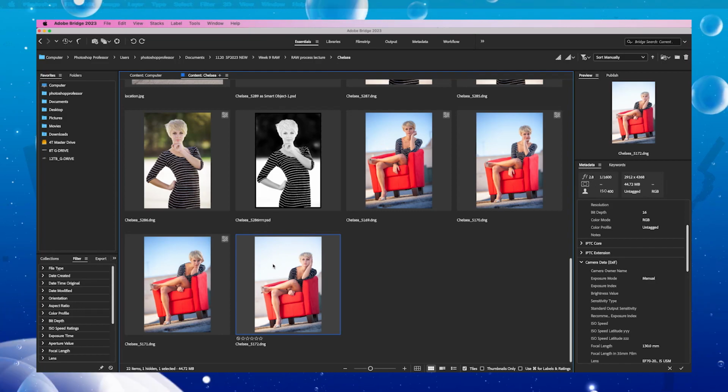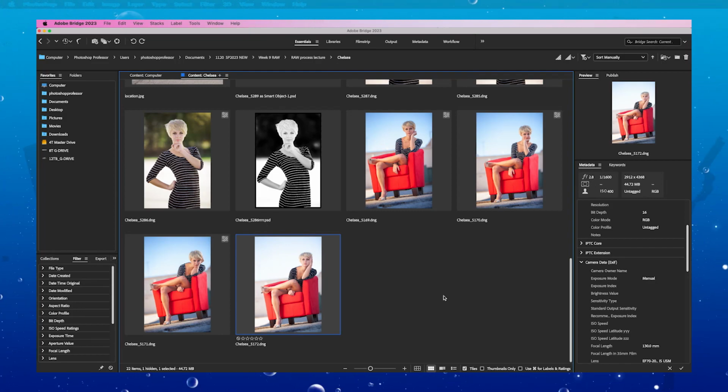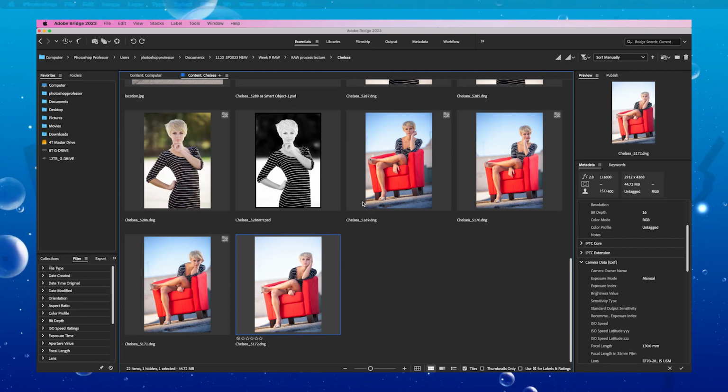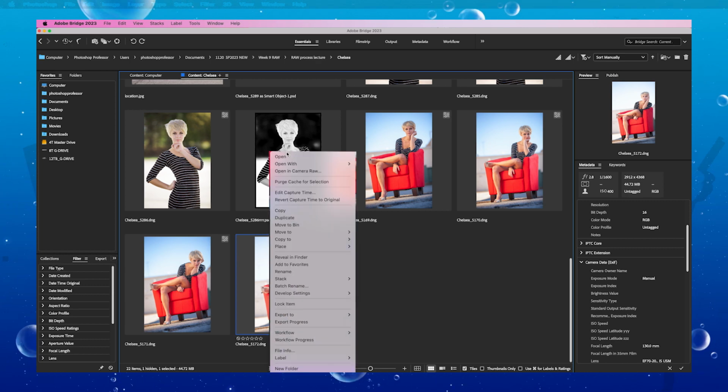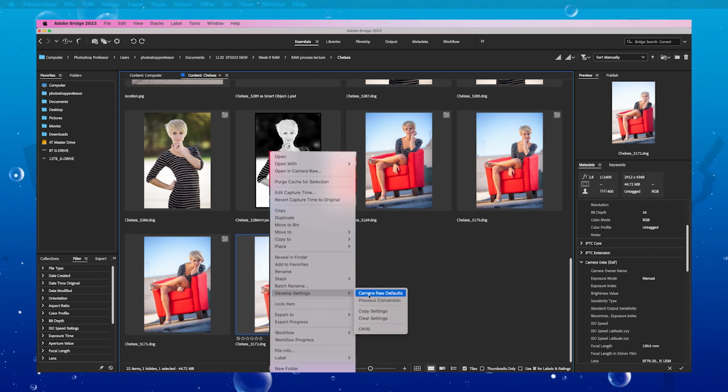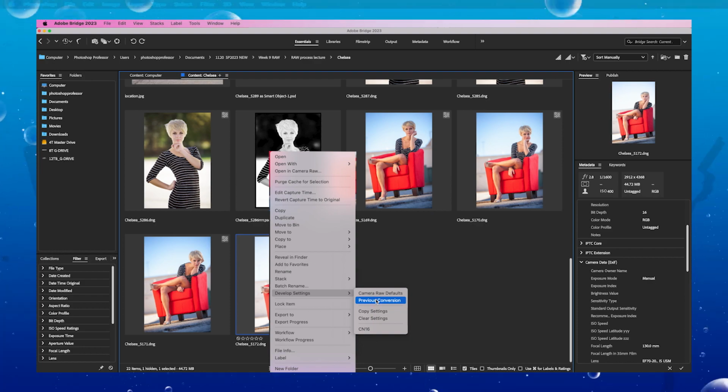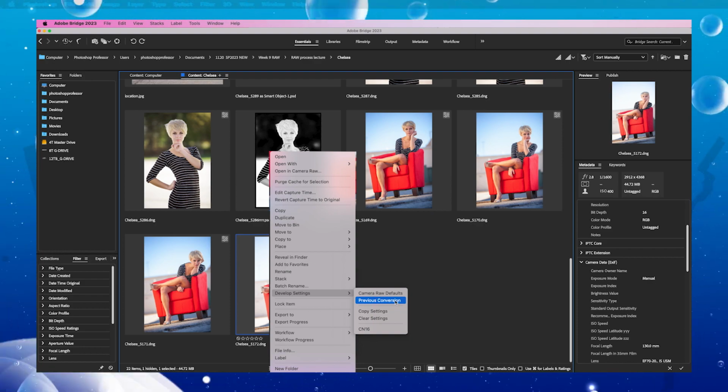If you're back in Bridge, you can select all the images that you didn't process if the last thing you just did was apply the ACR processing. And you could select those images, right click and choose under Develop Settings, Previous Conversion.